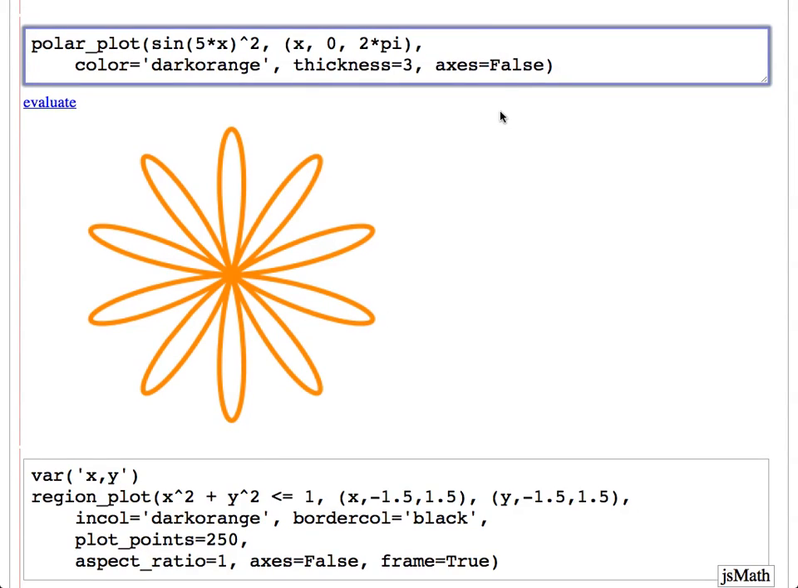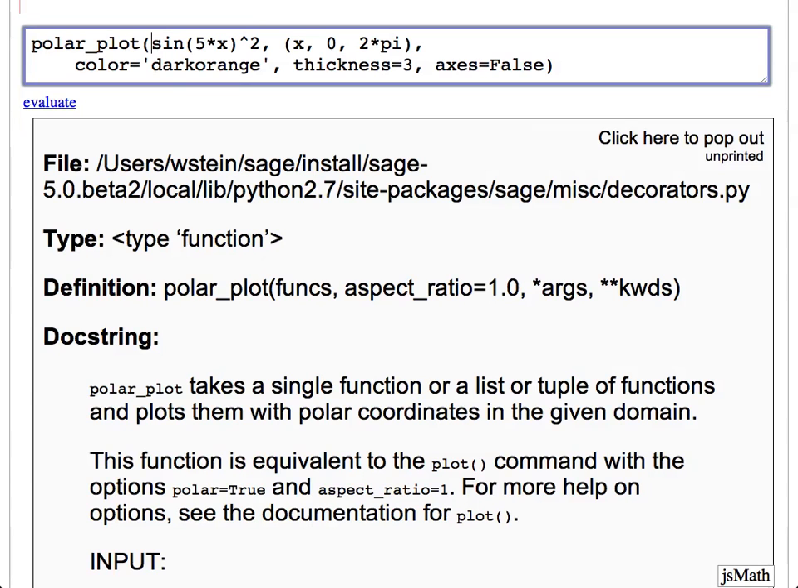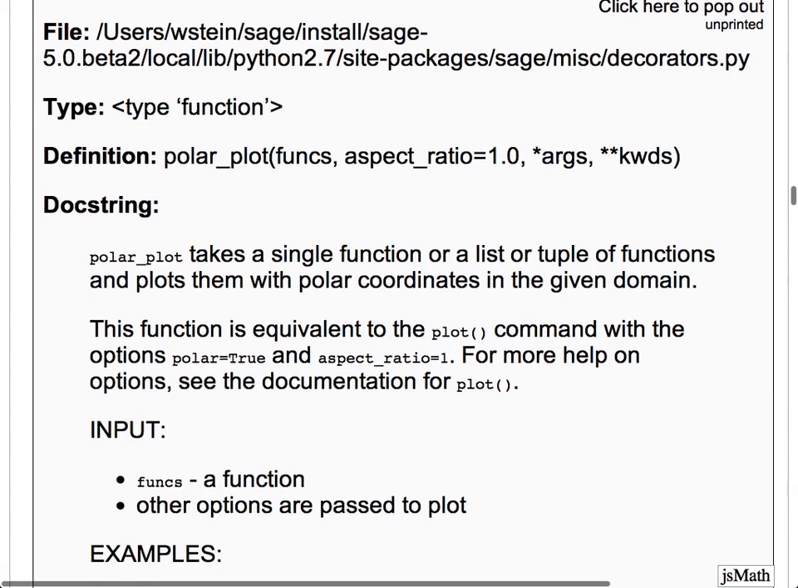Okay, next let's look at polar plot. I've never thought about polar plot actually. What does polar plot do? Obviously it plots something in polar coordinates. R theta. I've never used this, thought about it, or looked at it before. But people teaching really like this, so they added it. Okay, so polar plot takes a single function and plots it with polar coordinates. That I would have guessed.